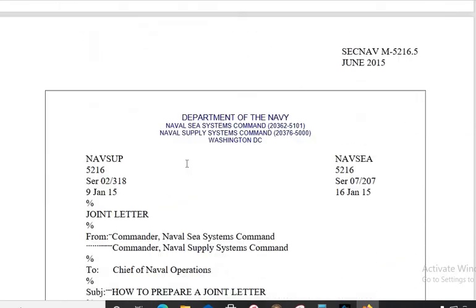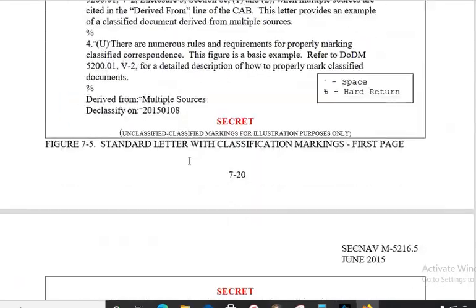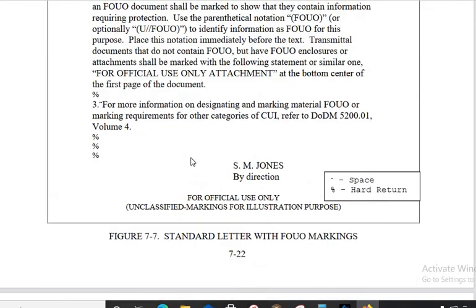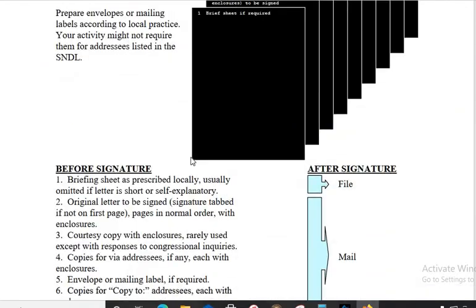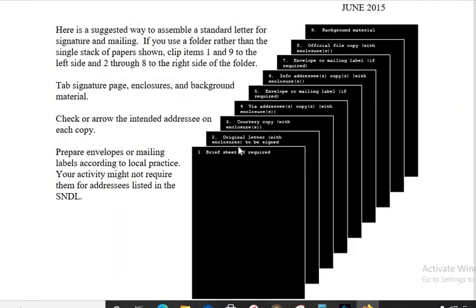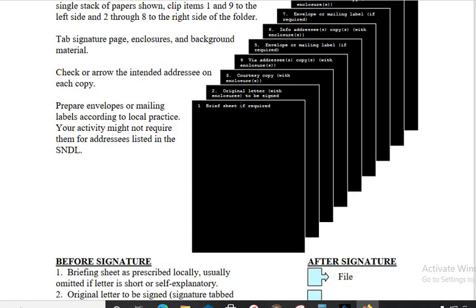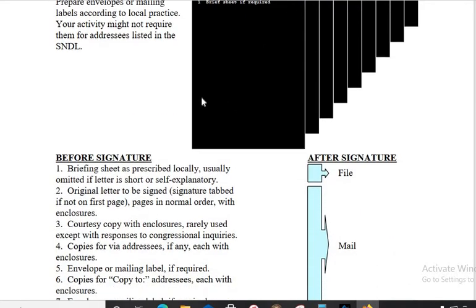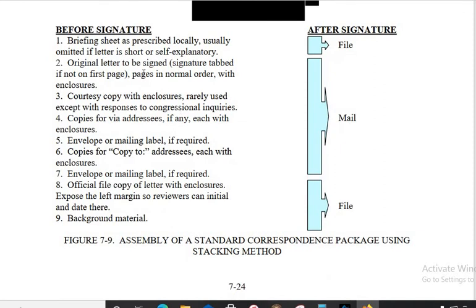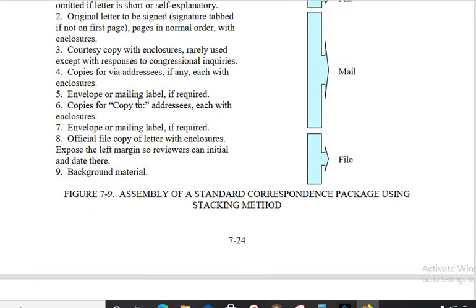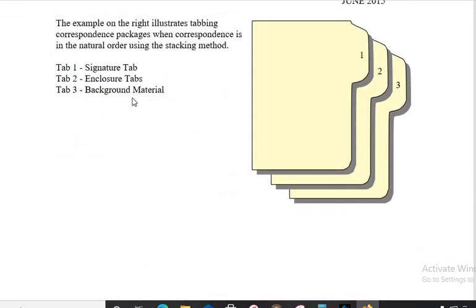Here's another example. And boom. This gives you an example of how stuff would go. Page 1, brief sheet, original letter, courtesy copy, addressees, envelope or mailing label. Let's see. How to tab it out.